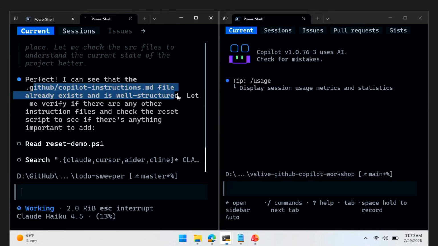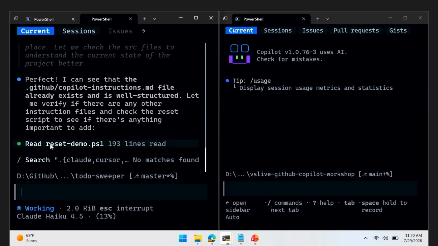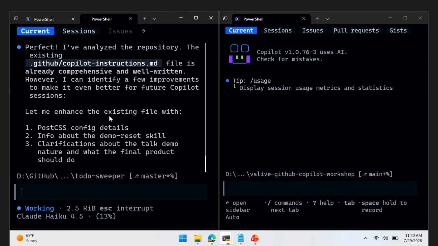Okay, it looks like I already have my Copilot instructions file because I ran this in the hotel like 45 minutes ago. And I have a skill called reset demo, which doesn't reset my Copilot instructions file. So I need to fix that skill. And we could talk about skills in a little bit too.